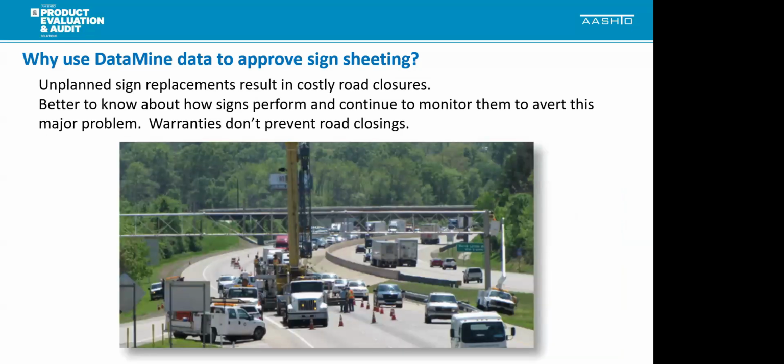Another big item is we sure want to find out what products work and which ones don't, so that we're not having a problem of signs failing and you're having to maybe close down a road to replace a sign. There are warranties for all these materials through the manufacturers, but if something fails, that warranty is not going to prevent you having to close the road. So the more you understand about signs, retroreflectivity, and color, and if you have a good monitoring program, I think you're going to prevent this costly problem of having to close a road to replace a bad sign.